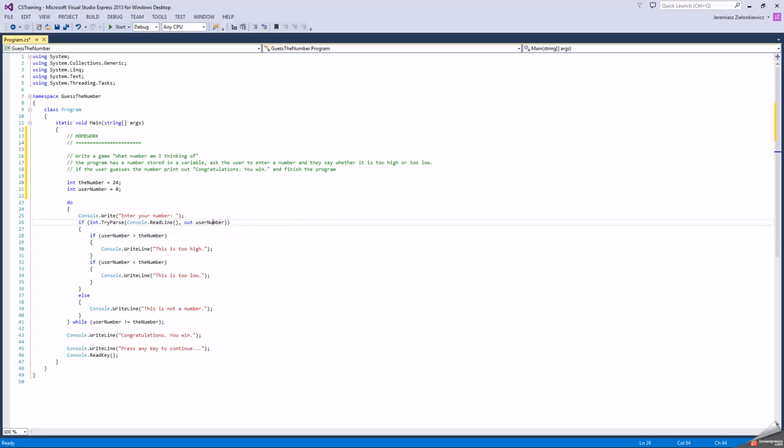Okay, and then if this parsing succeeds, then user number should hold the value that the user entered, right? So then I can compare it using just this comparison operator, whether it's greater than or less than the number that we made up in the beginning. And then write, okay, it's too high because user number is higher than the number. We don't have any else, so then we'll check another condition. User number is lower than the number, so it's too low. And again, we don't have any else.